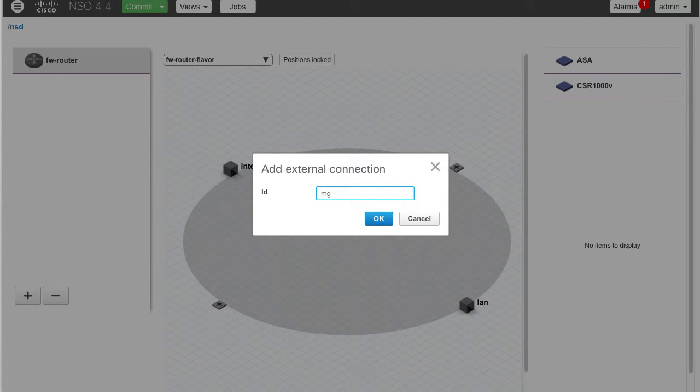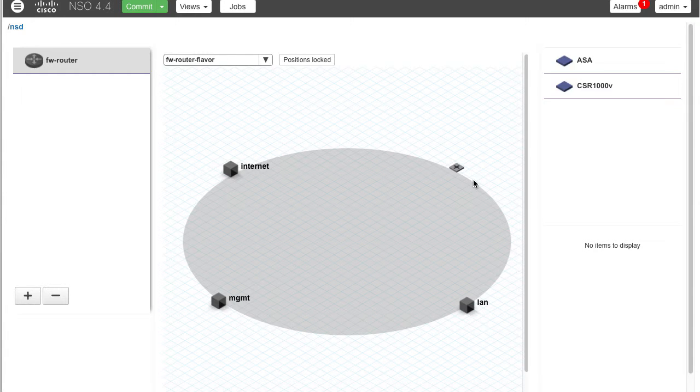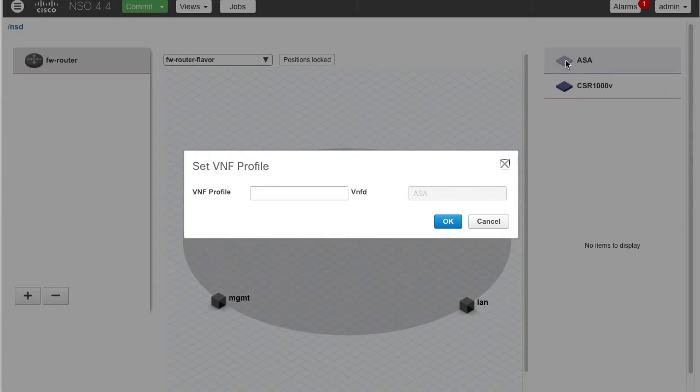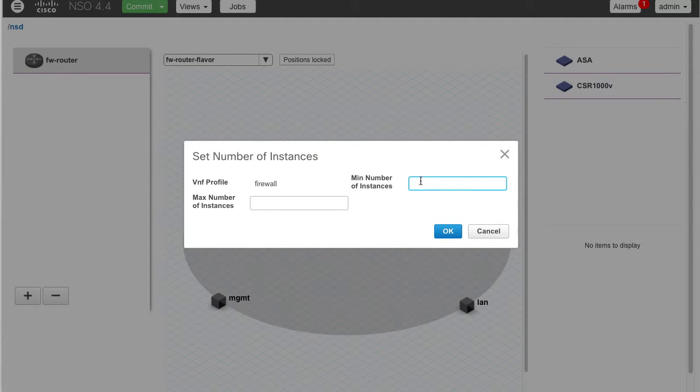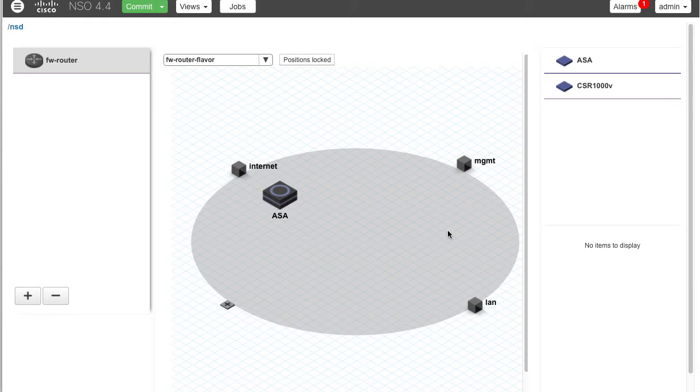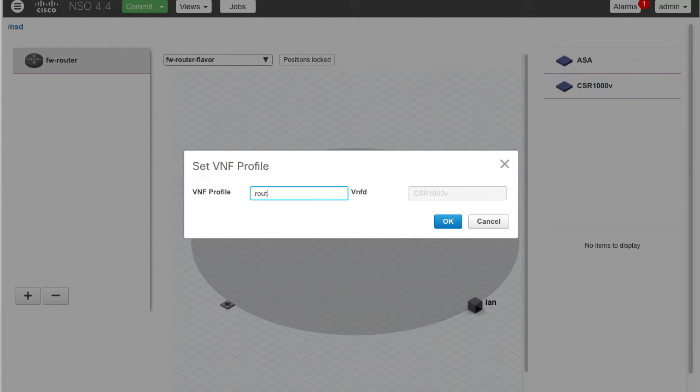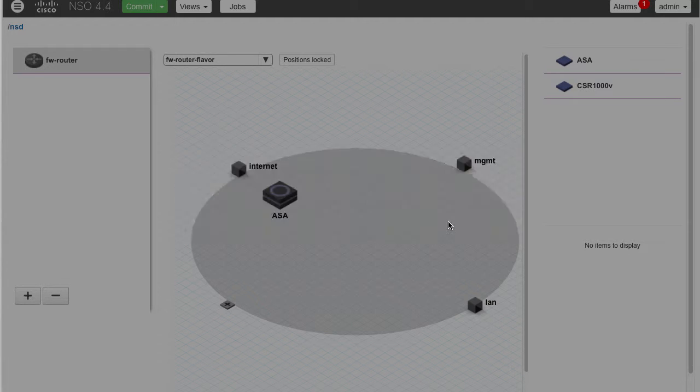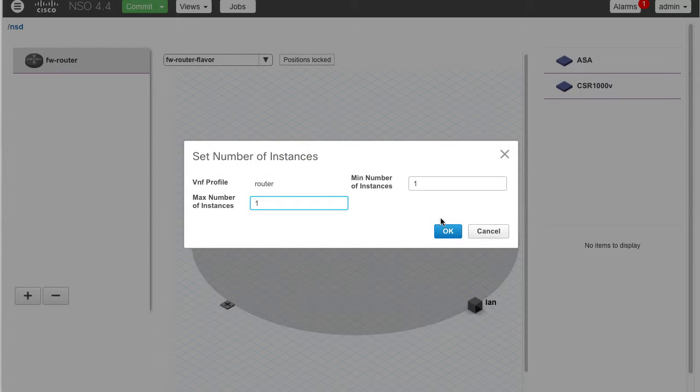And this will be the management service access point. Now I'll first add the firewall. Call this firewall ASA. I'm going to use the firewall deployment flavor, instantiation level small, and I just want one of these firewalls. Next thing I'm going to add is the router. Pick the flavor, pick the small one we created, and the min-max number of instances.